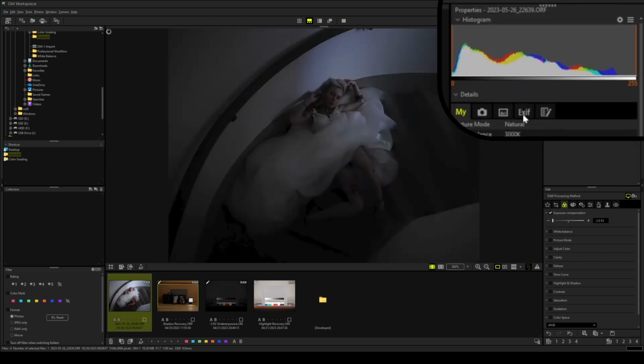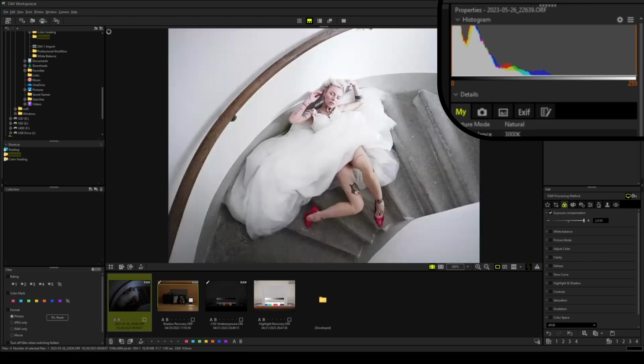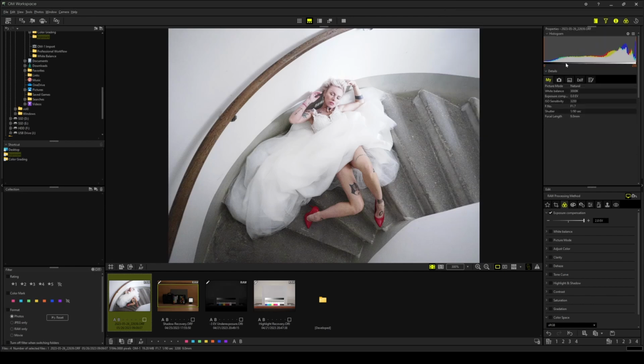Look at the histogram. I've applied a -2 EV adjustment, and the tonal values are now concentrated on the left-hand side, giving us this low-key response. When I move the slider to +2 EV, the opposite is the case. The tonal values are now pushed against the upper limit, in this case 255, giving us this high key response.